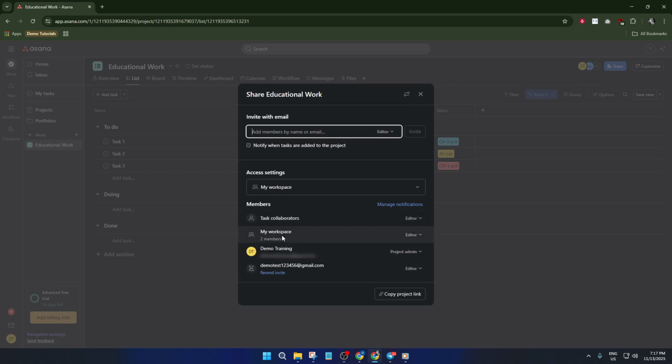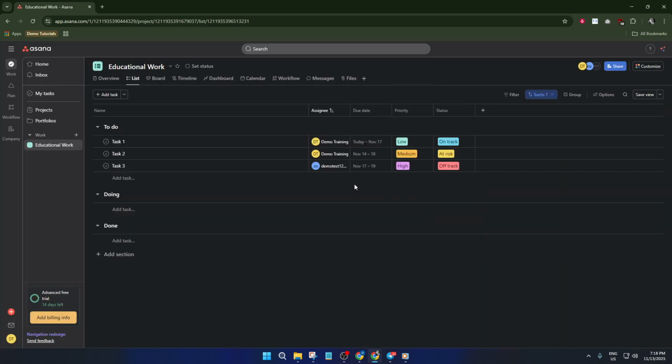And that's it. 3 super useful ways to add new members in Asana, tailored to the level of access and involvement you want them to have. I hope this made the process clearer and gave you the confidence to organize your team efficiently in Asana.